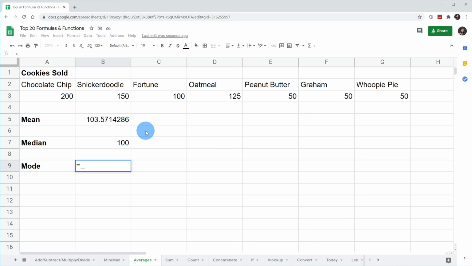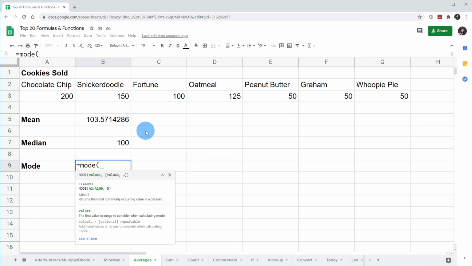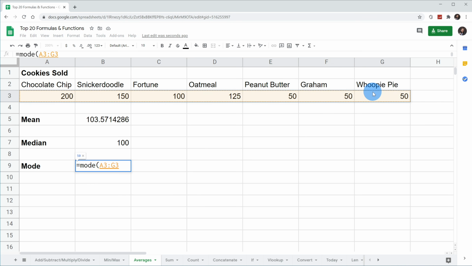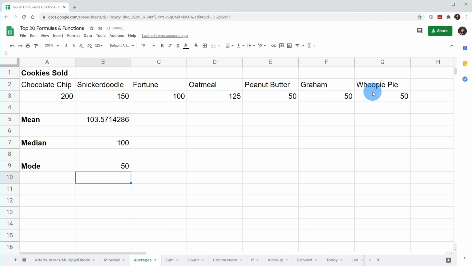Once again, I enter the equal sign, type in mode, and here I'm going to highlight these 7 values, close the parentheses, and hit enter. And there we see the number that shows up the most often in this data set is 50.